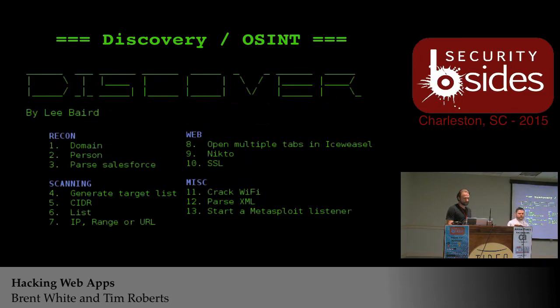A few more tools. Again, there are so many tools out there, but just a few that we like to use on a regular basis. I really like Discover by Lee Baird. As you can see, some of the options that are available to it. You can quickly scan for a domain, active, passive searching. You can put in the company name and the domain as well, or a specific person, and so on, as well as other cool tools. If you need to parse XML, start a listener, several things that just make it kind of quick and easy for you.